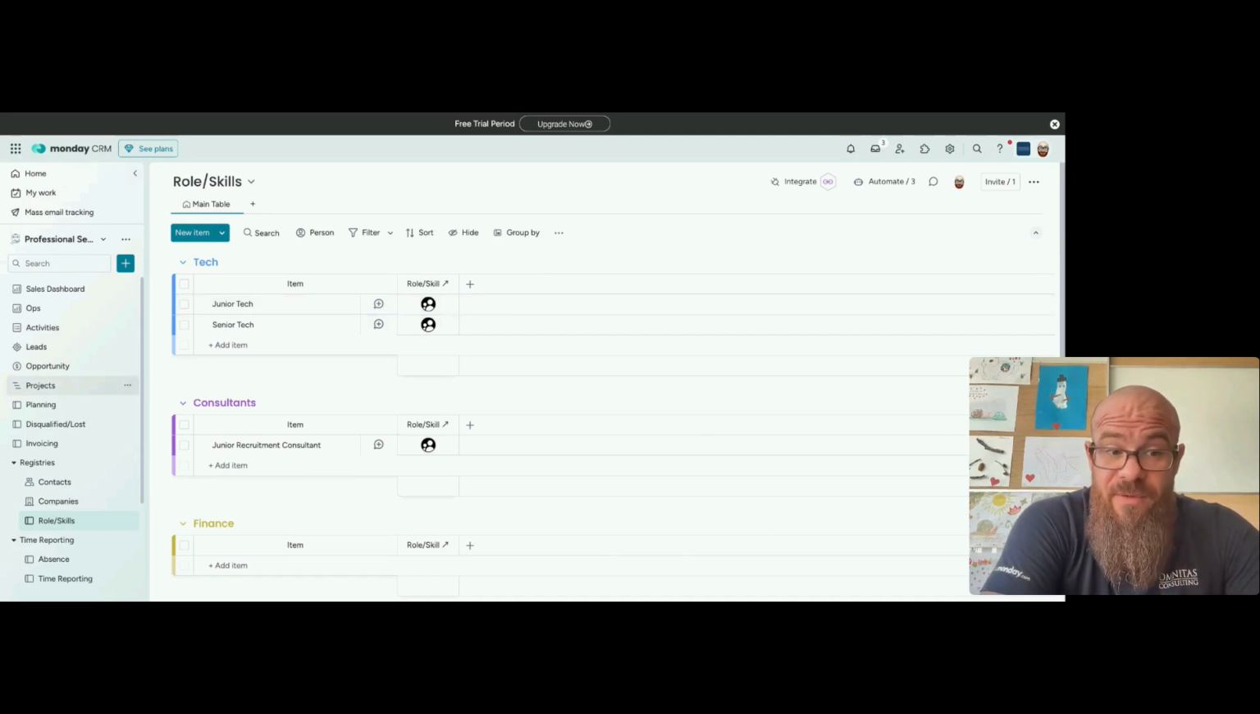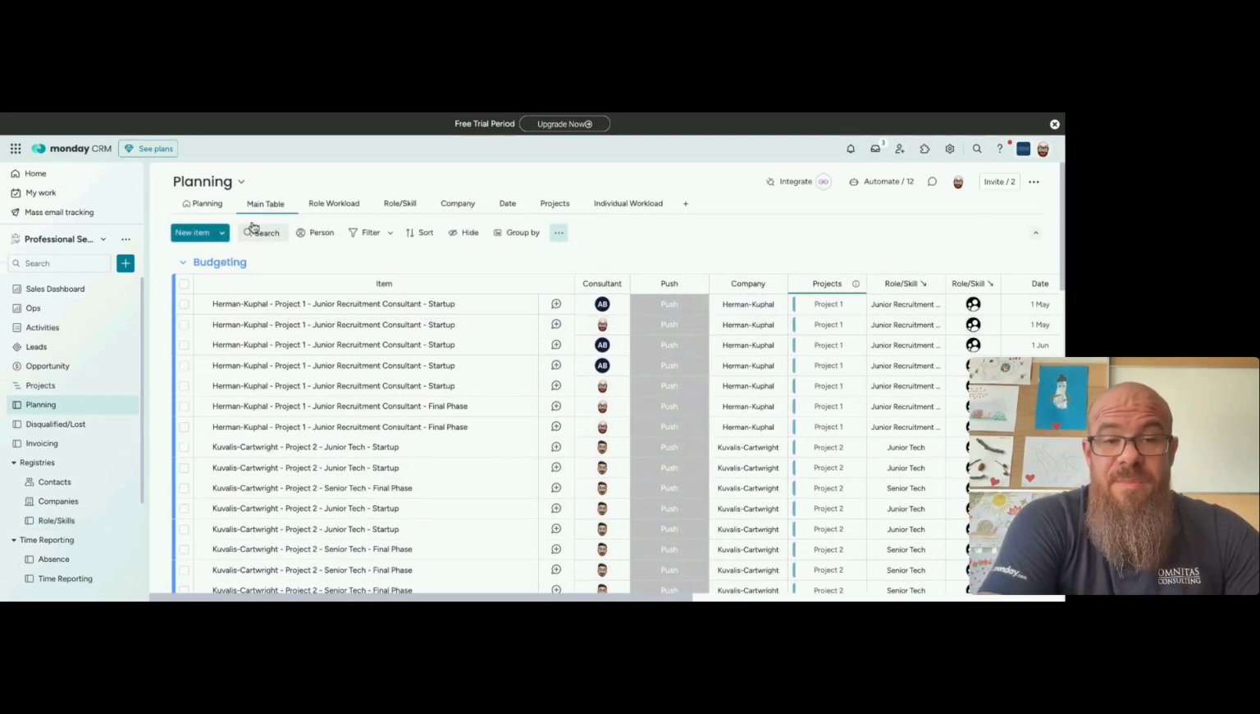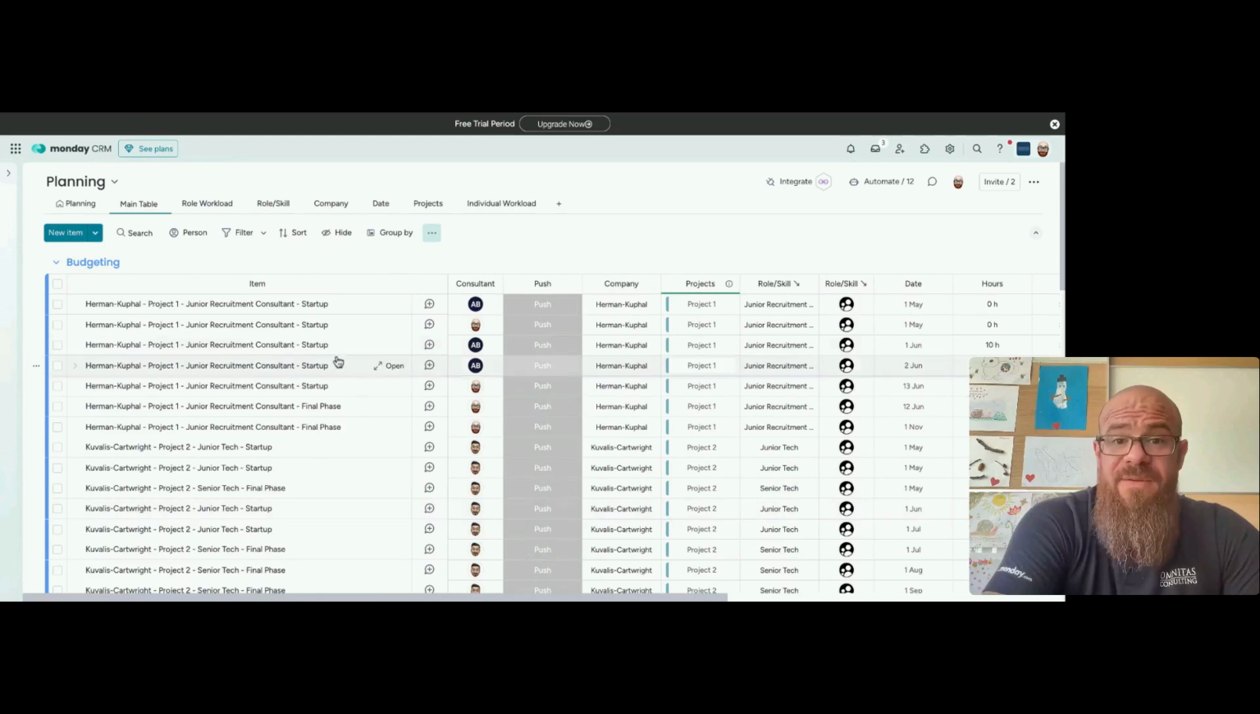Cool. So with no further ado, let's jump into planning. So with the planning, we'll start in the main board. I'm going to close down the left menu so we see a bit more. So this is what our planning view looks like.